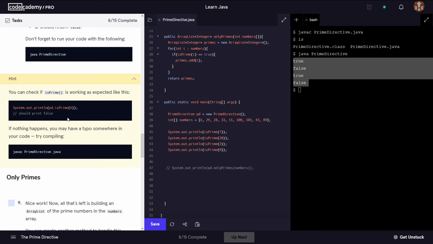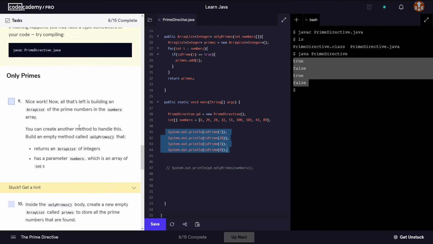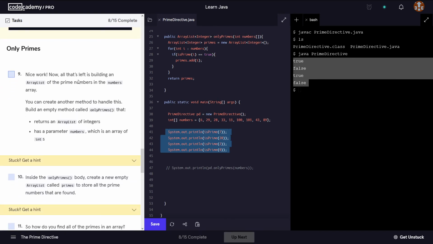Now, of course, it tells us this, which I don't need to do because we've already tested it with quite a few values. All right, now it says that all we have to do is build an array list of prime numbers in the numbers array. So in our main method, we have this, which we've seen before quite a few times. This is a variable called numbers that stores an array of ints, and these are the elements.